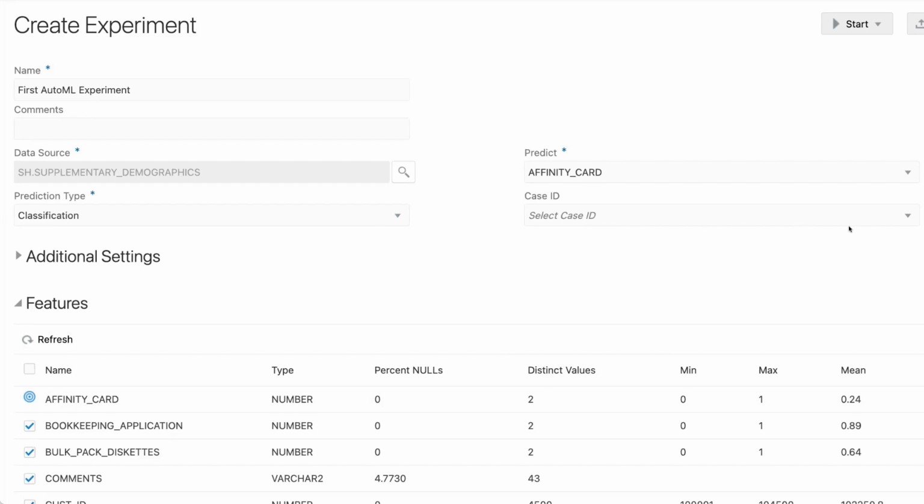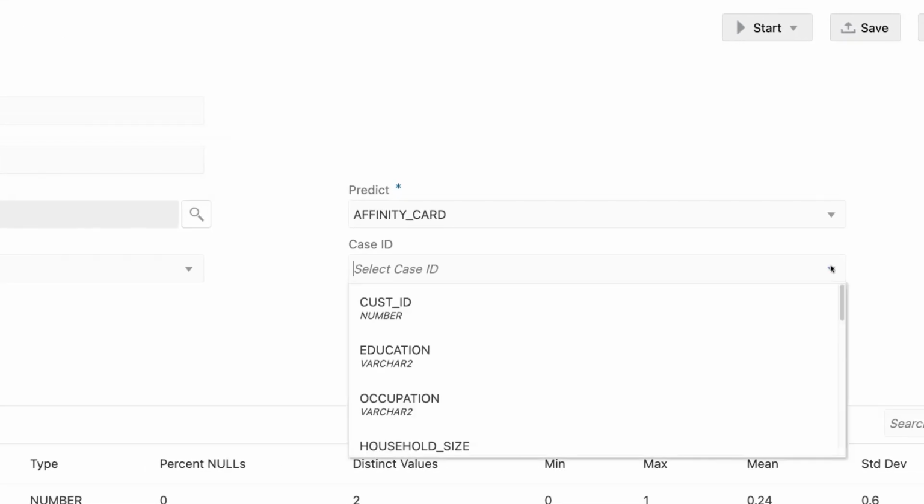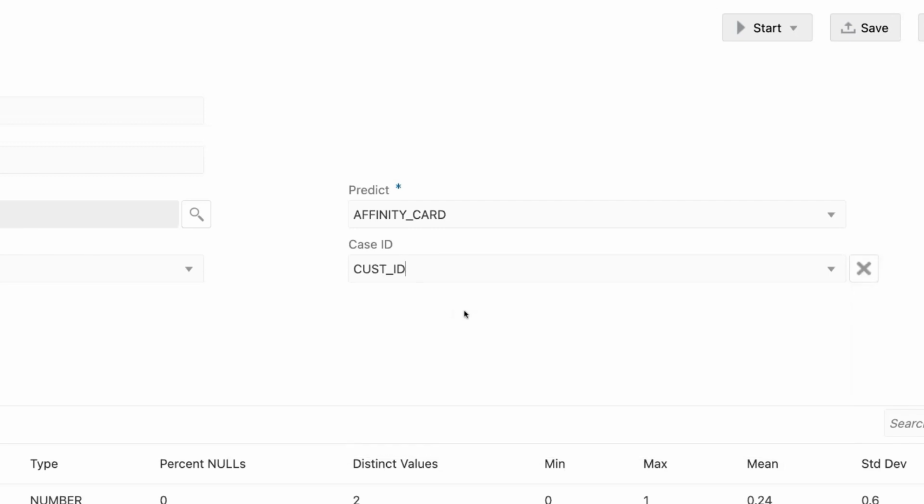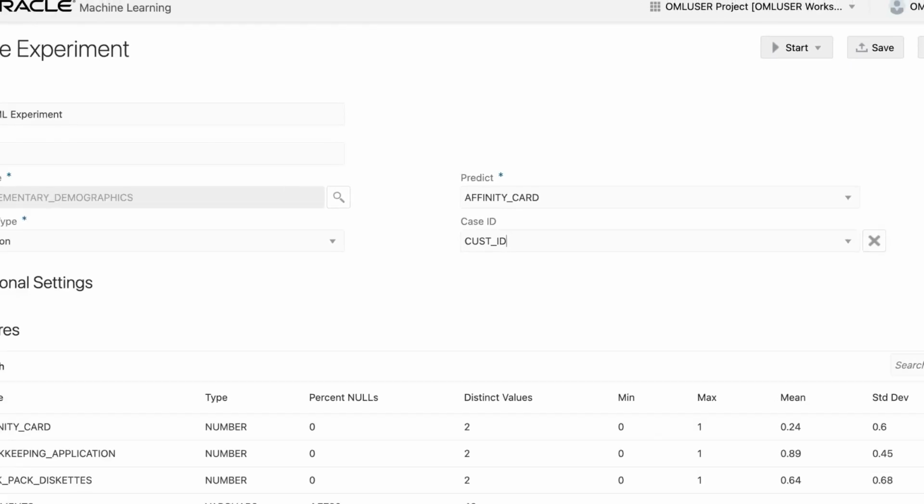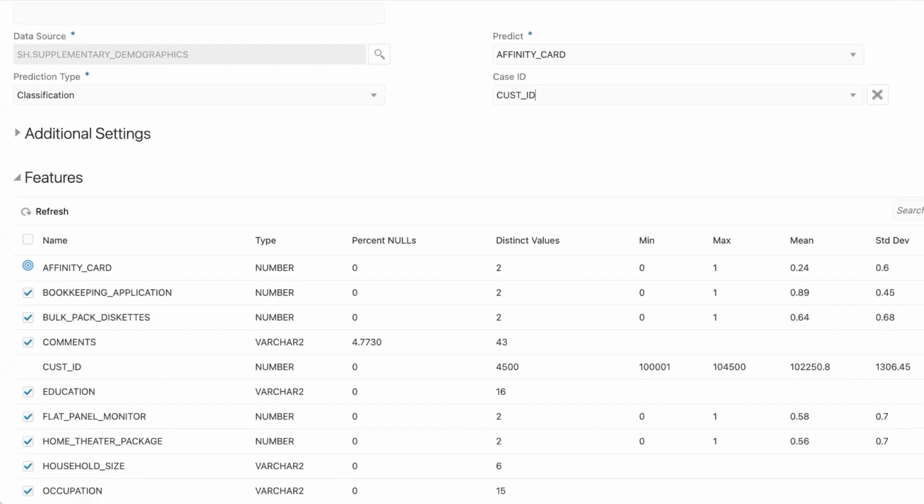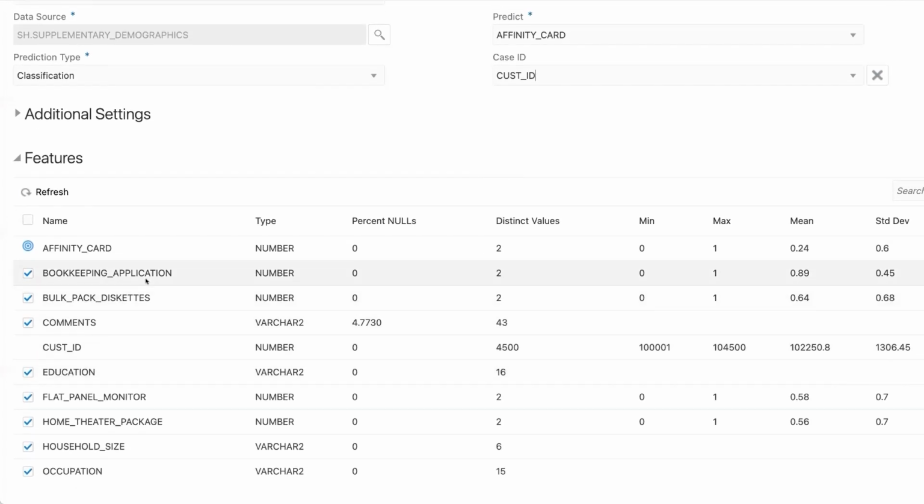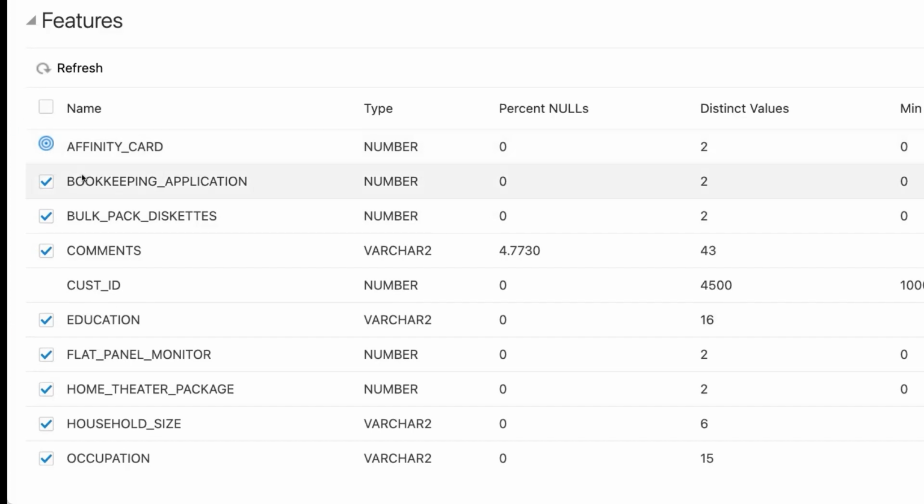Okay. Now, if we then select the case ID, then we can say, okay, customer ID is unique, so I want to select that as my case ID, right? If you scroll down, you're going to see that that is selected here. You can see now your affinity card has a target on it, and that customer ID, because it's a unique identifier, is not selected, right? You cannot use that in the model. If you had other columns that you did not want to use, you could uncheck them as well, right?